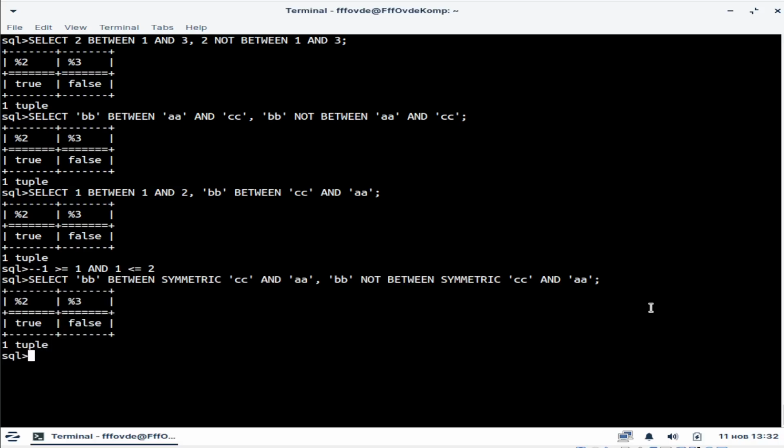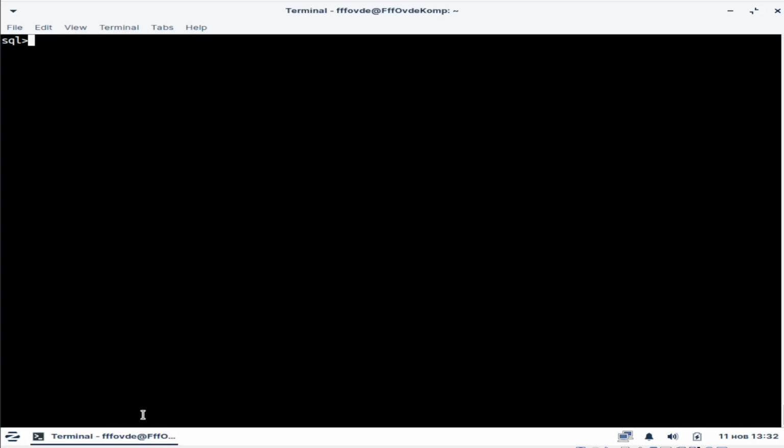So in this case, this first expression will return true. Although the same expression without the symmetric keyword was returning false, now we would get true because our boundaries are properly sorted. I will now clear my screen.